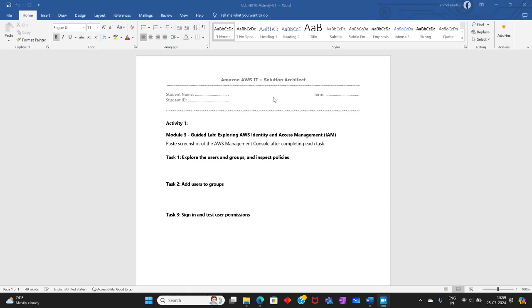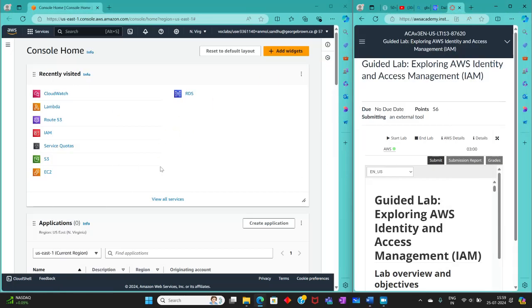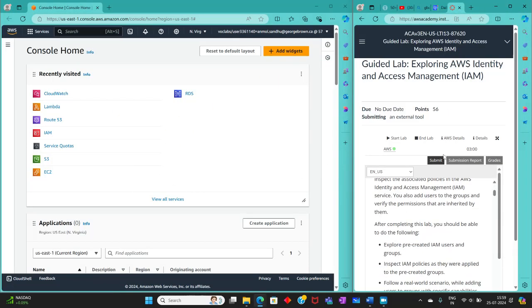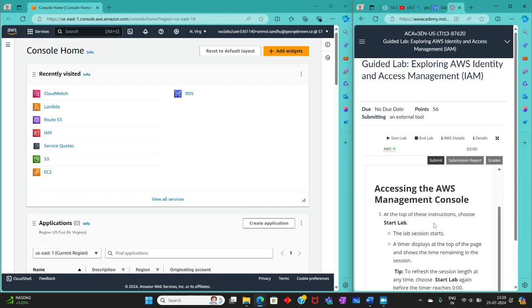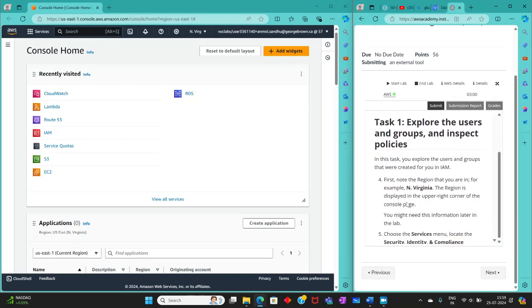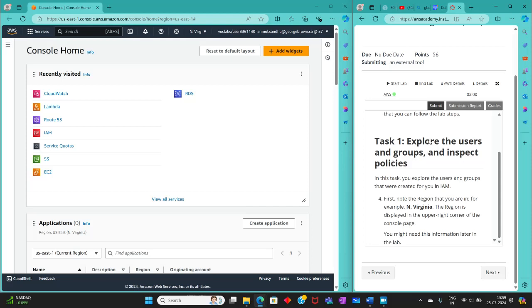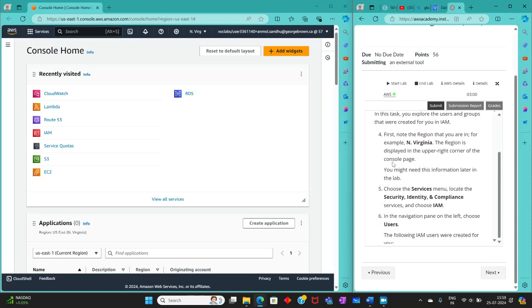So this is Lab 1 in the Solutions Architect series. The lab is exploring AWS Identity and Access Management, which is IAM. Task 1 is to explore the users and groups and inspect policies. In this task, you explore the users and groups that were created for you in IAM.